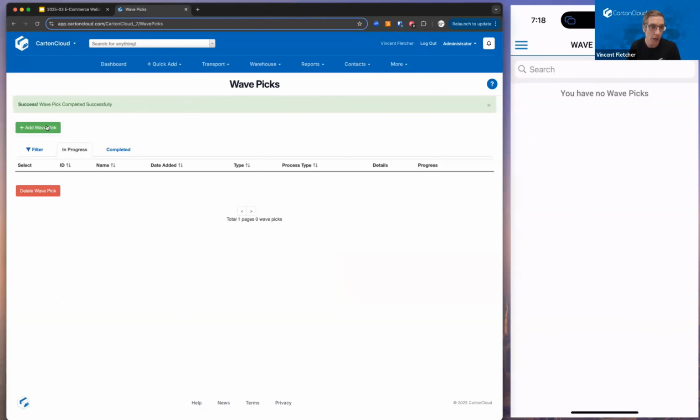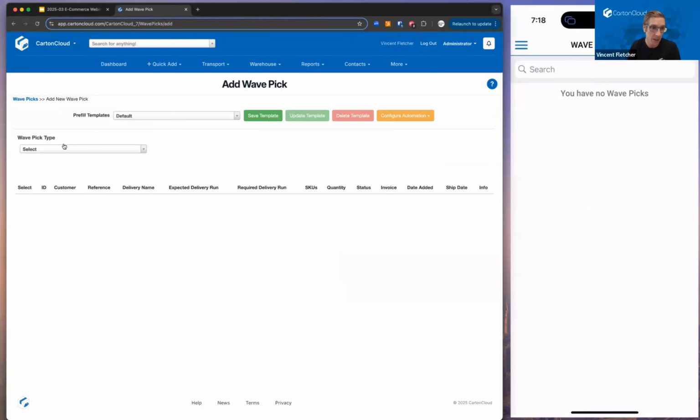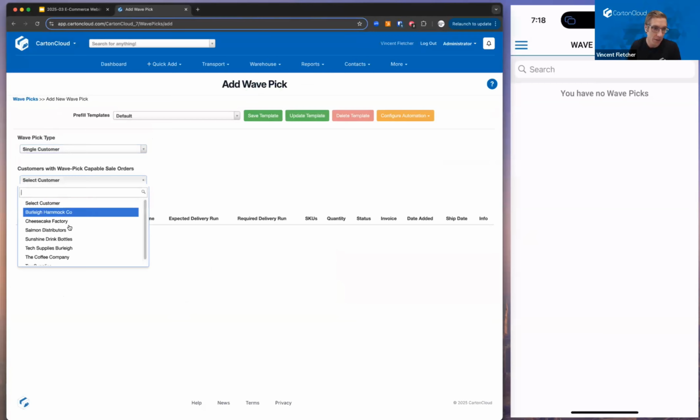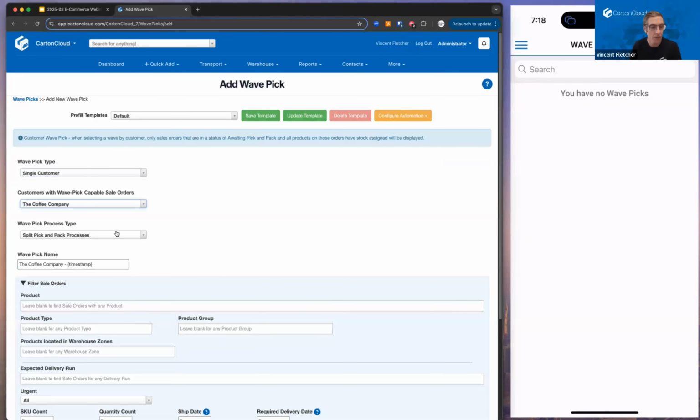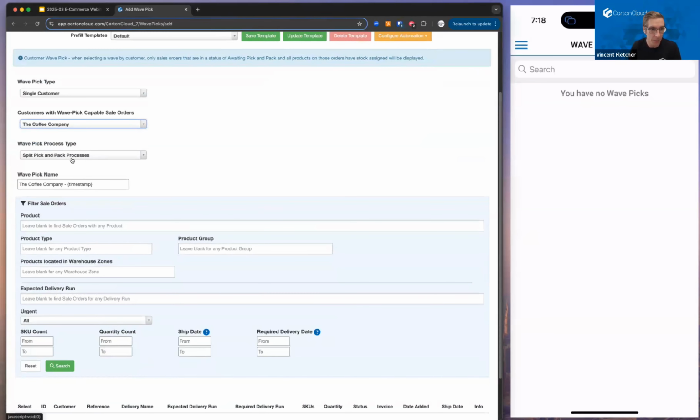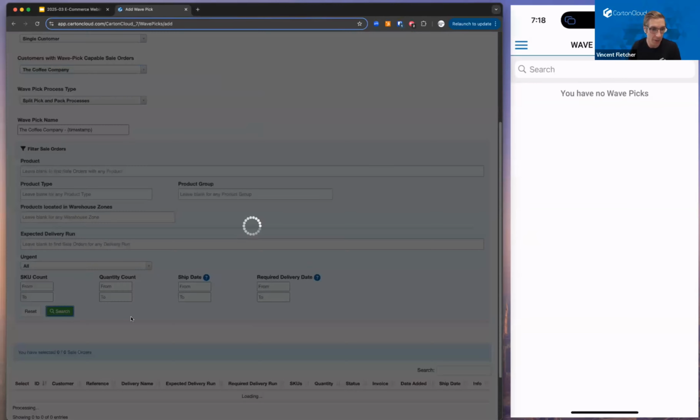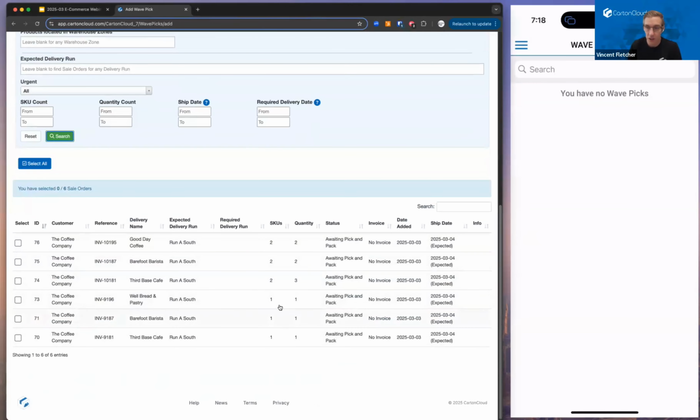So again, from the wave picks, I'm going to go add wave pick. I'll do another one for a single customer for the coffee company. Again, I want it to be a split pick and pack process, and I'll search here. Now I've got several different orders here. I've got some that contain multiple SKUs and multiple quantity, as I showed before. I've also got these ones down here that just contain a single SKU and a single quantity.